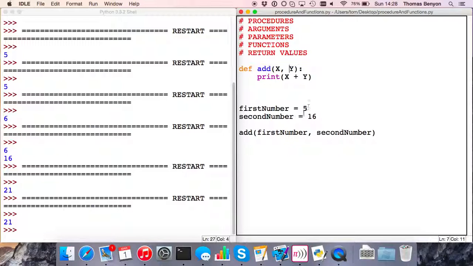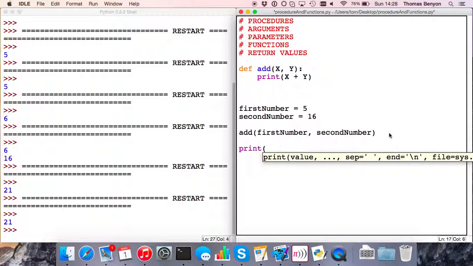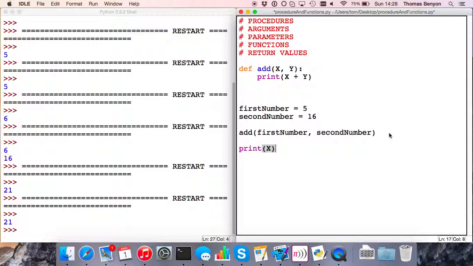So the 5 gets passed in. Although we call it first number here, whatever is stored inside first number will just become what we renamed as what is stored inside x, and what is stored inside second number will now be stored inside y. At the end of this procedure running, x and y, these values are killed. So just because I've run that procedure, if I then go after this and say, well, let's now print out what was the value of x.